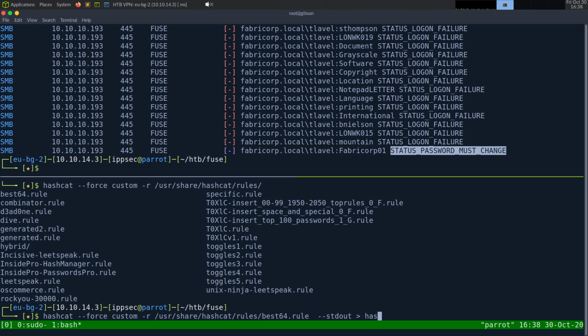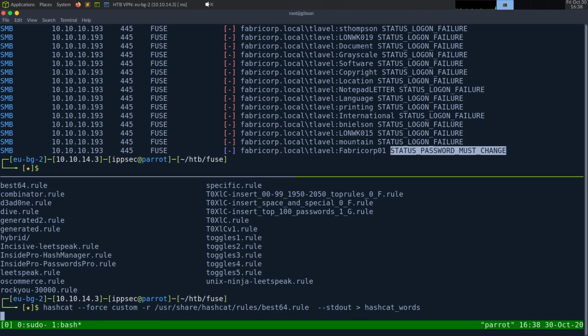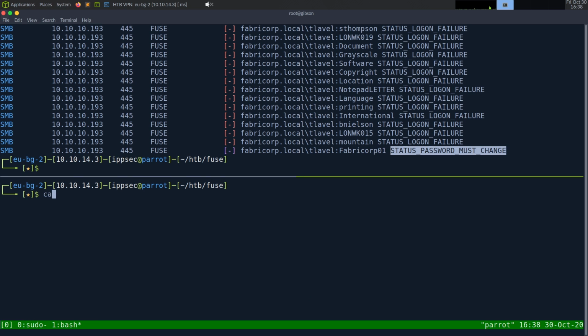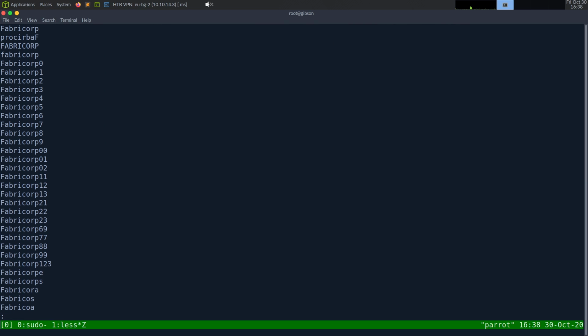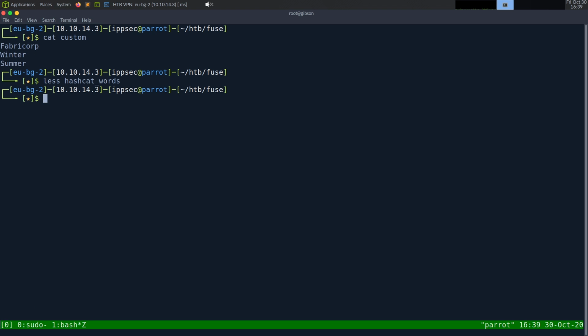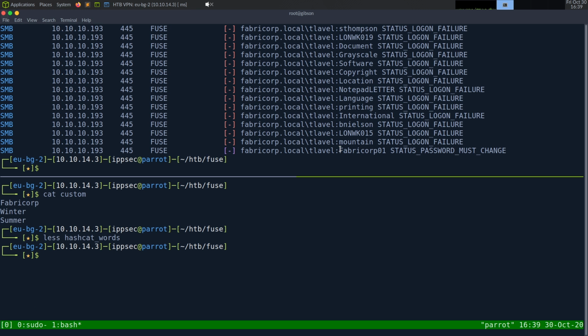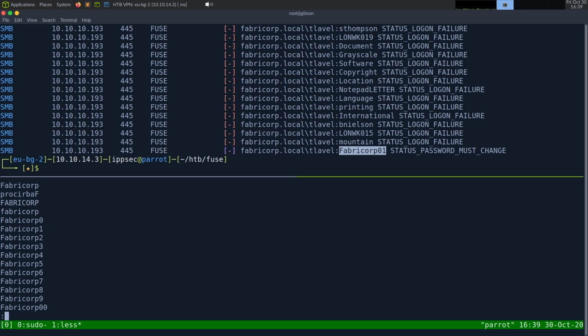to hashcat.words. So we can cat custom. We have these 3 things, but if we less hashcat.words, it's done all the work for us of generating a nice word list. So we know, based upon this, FabriCorp01 was the password. So we can search this and see if we actually got it. So we can search FabriCorp01, and yes, the Hashcat thing would have got it.